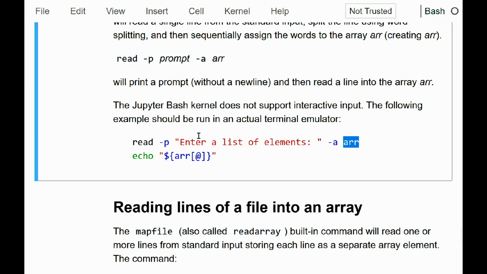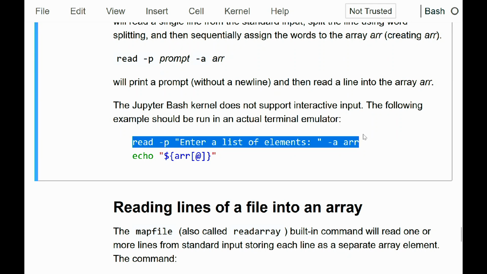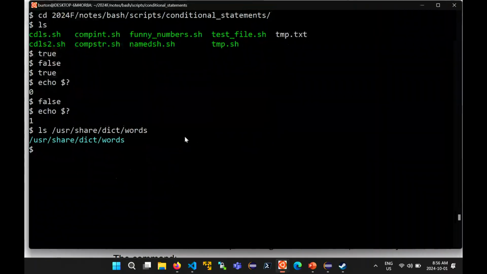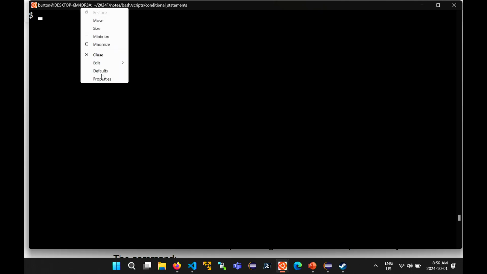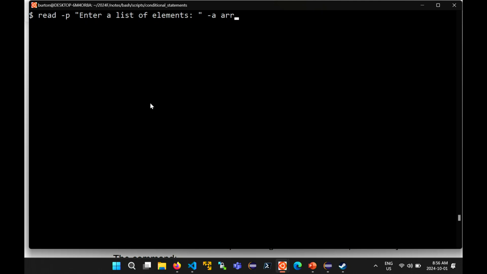So I guess we can try that. I can't do this in a notebook because notebooks don't have any standard input attached to them. So you have to do this directly in my shell. Okay, how do I paste here? This isn't going to work, is it? No. There we go. Okay, so enter a list of elements. So 1, 2, 3. Right, press enter.